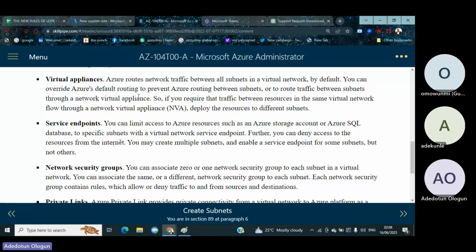So the idea now here is, if you look at it, you can limit access to your resources. What do you think about our resources that limit access from the internet? So yes, it can be a storage account, it can be a database.